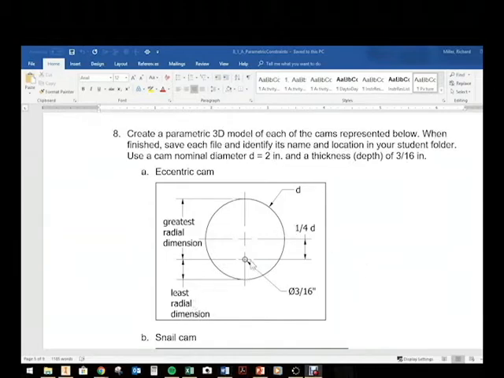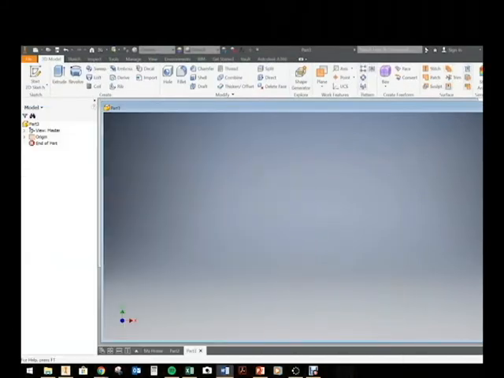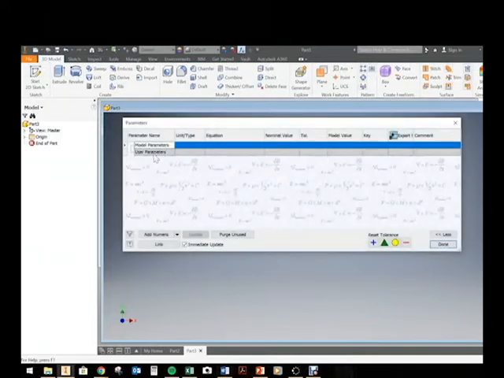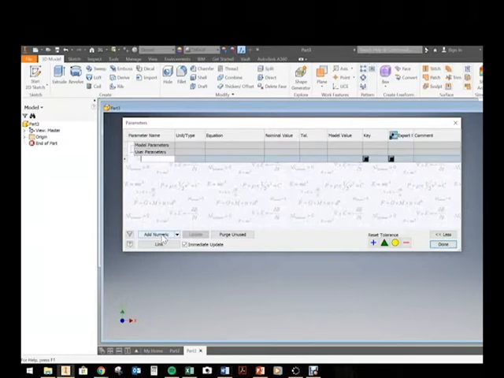So to start off with, I'm going to go ahead and get into Autodesk. I've already opened a part file, and in that part file, now I'm going to go into my parameters, and I'm going to go to user parameters and add a numeric value of D, and tab over, and I'll just leave that at 1 inch for right now and hit done.